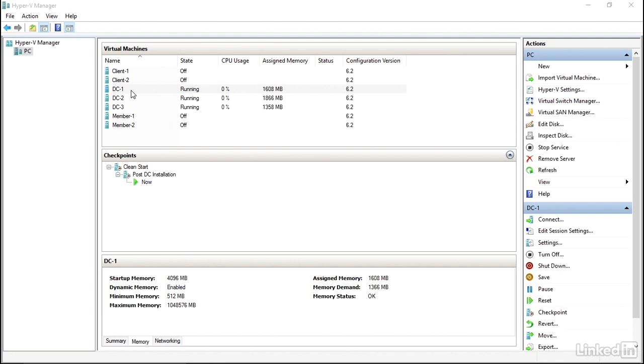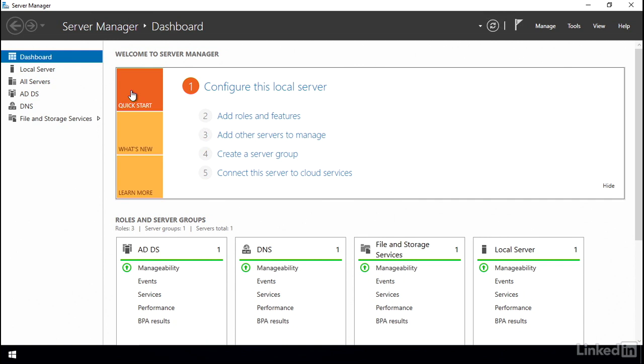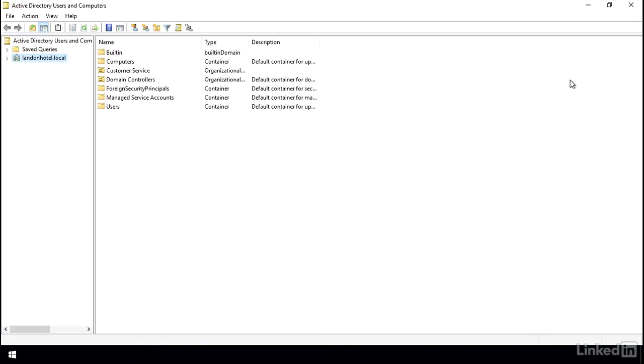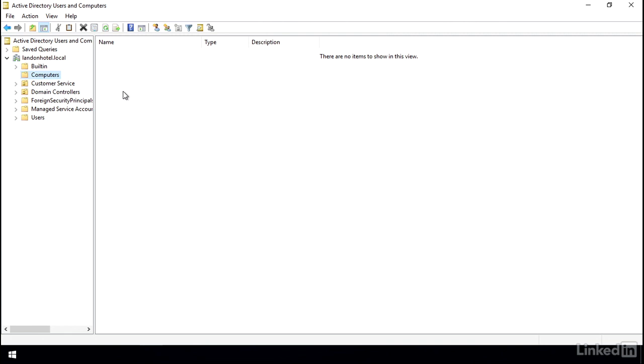Now, to demonstrate a little bit about computer objects, I want to jump into one of my domain controllers. So I'm going to go over to DC1. Here in the Server Manager on DC1, let's go up to the Tools menu, and I'm going to jump down to Active Directory Users and Computers. Here, you'll see I have my domain, and if I expand that, there are a couple of containers that by default automatically get computer accounts. One container would be the Computers container. That seems fairly obvious. And if I click on it, hey, look at that, it's blank.